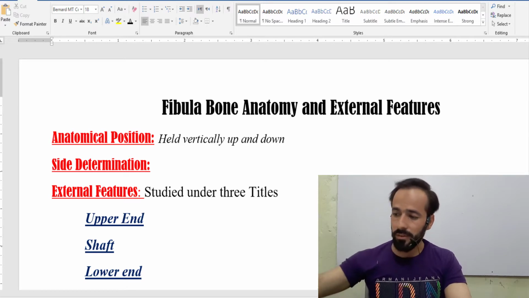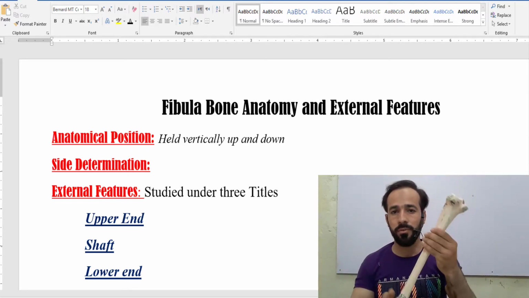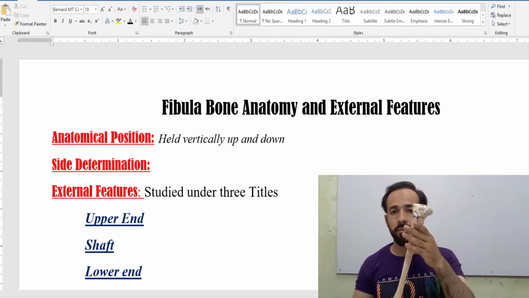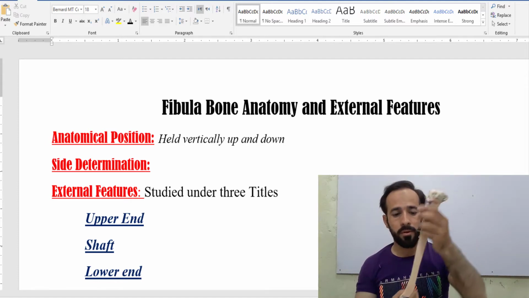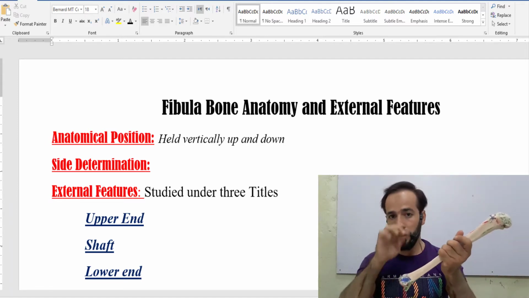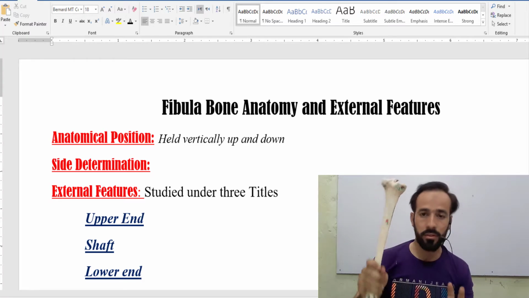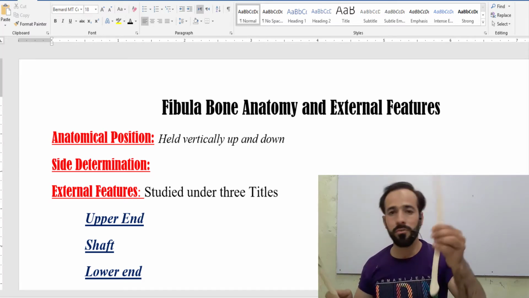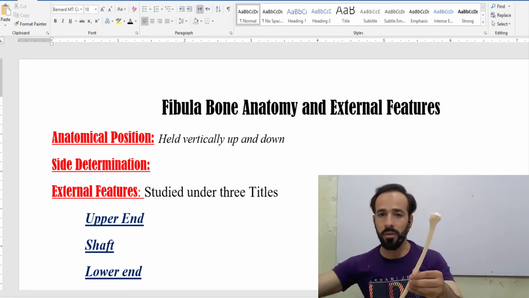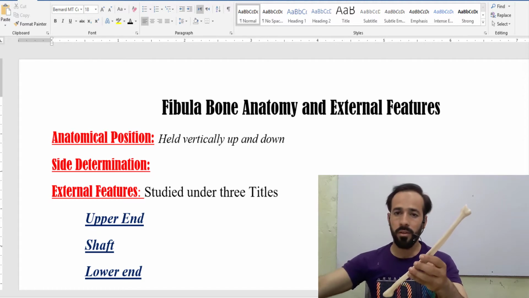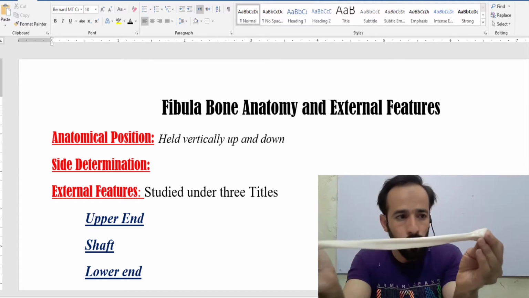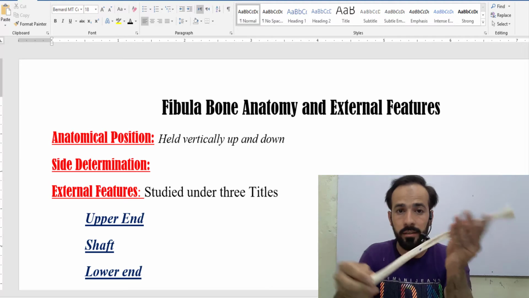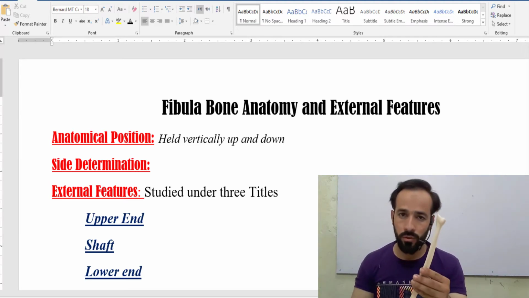My dear friends, in the previous lectures we discussed the tibia bone, right? The features of the upper part, the shaft and the lower part. We have covered the tibia bone. Now, it's our turn to cover the fibula bone. So the fibula bone is a bone of the leg, right? Fibula is the bone of the leg.